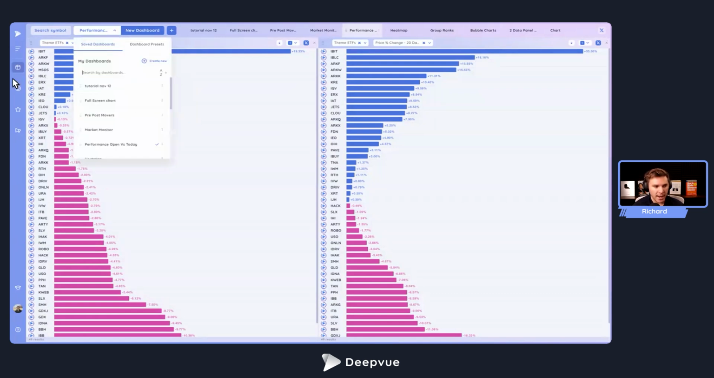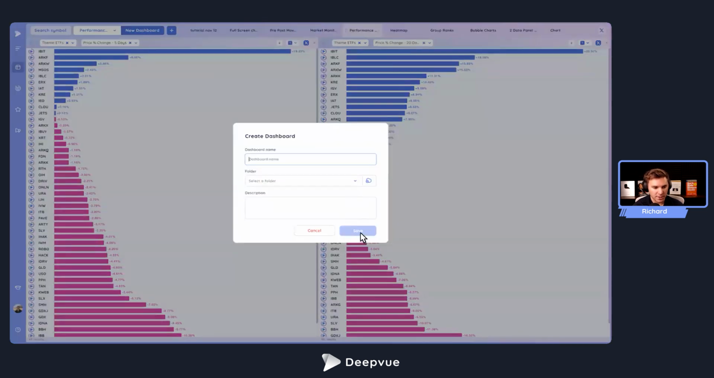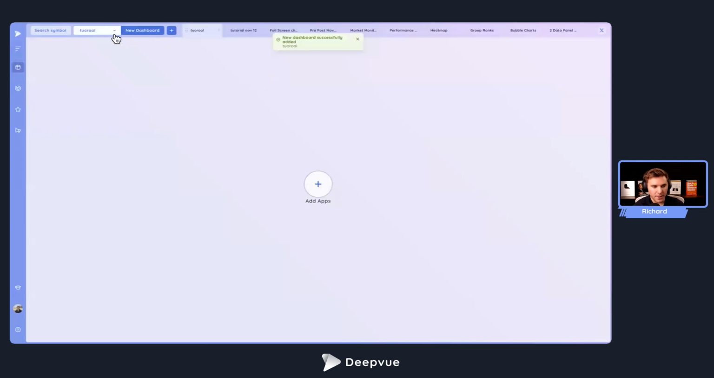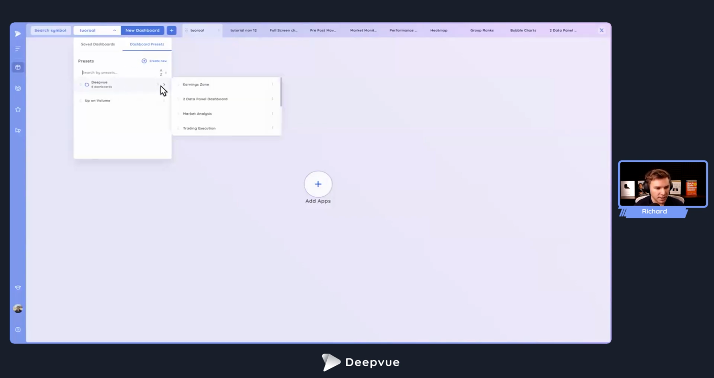How to open a performance chart. You can click the dashboard module and then click new dashboard, and we'll actually show that. So we'll just name this tutorial. And by the way, if you don't want to make it for yourself, you can click the drop down menu, go to dashboard presets. So we've got presets for screens, data panel, data columns. We know that you guys kind of want one-click solutions, and you can go over here and load any of these presets right here.